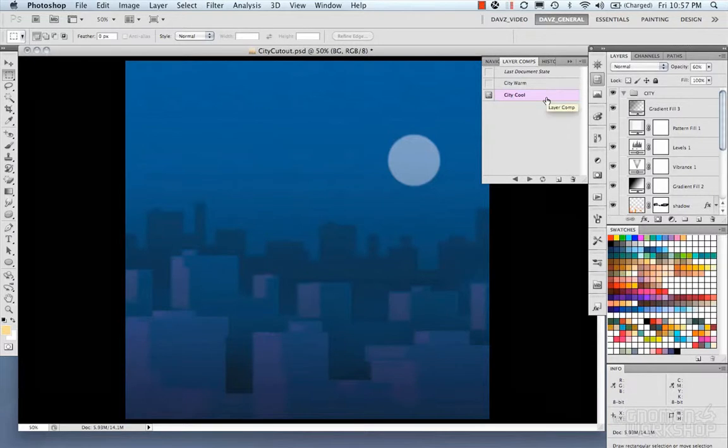So another thing in Photoshop that's very handy, it's very useful, and it's a great way to manage your layers too.